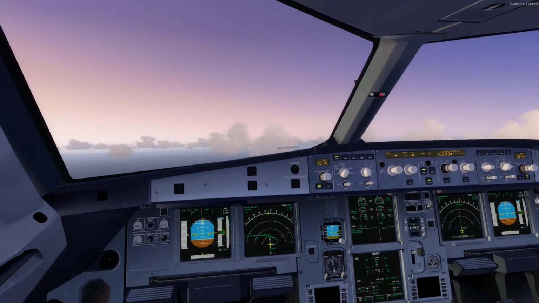Turkish 79 Alpha Victor, cancel side left, approach direct Vaden, climb flight level 360. Direct to Aden and climb flight level 360. Thank you very much, Turkish 79 Alpha Victor.